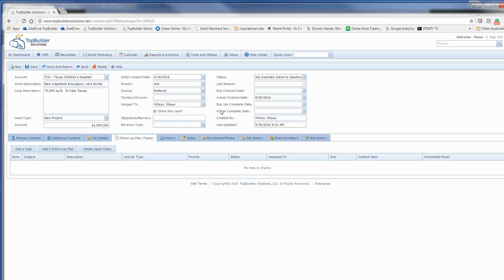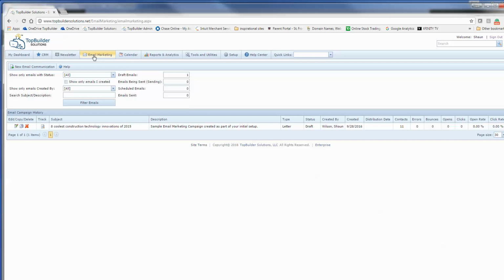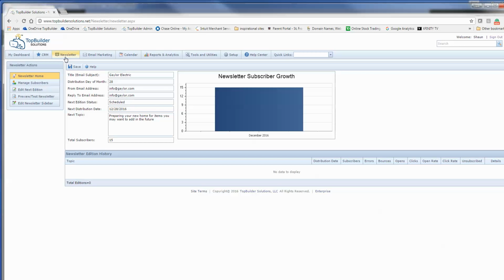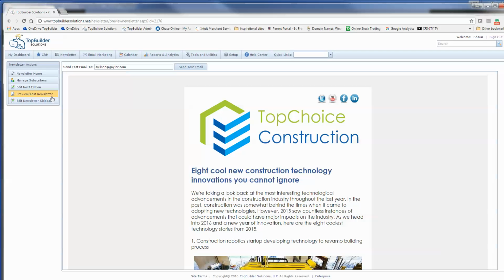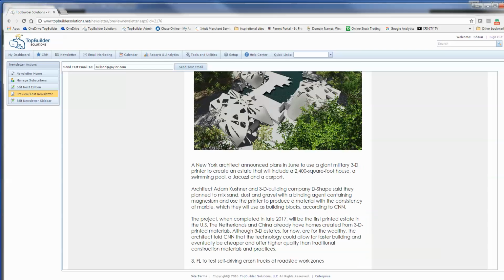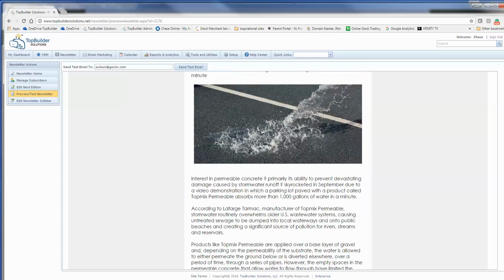We wanted to touch briefly on the fact that we have an email marketing system in here. Now, these customers will always be in the database so that you can send them emails, put them on email campaigns. We have a newsletter, and it's really cool. We have a massive library of topics that you can use. We do all the branding for you. Links to your social media pages. This is our fake company, Top Choice Construction, but it is the default kind of templates that we set up for you.